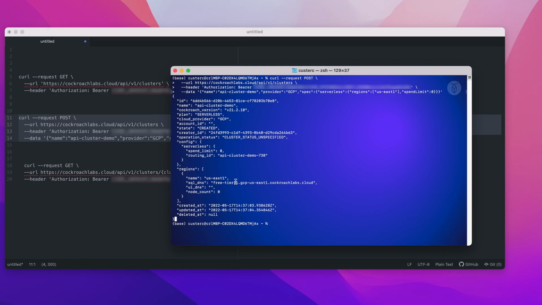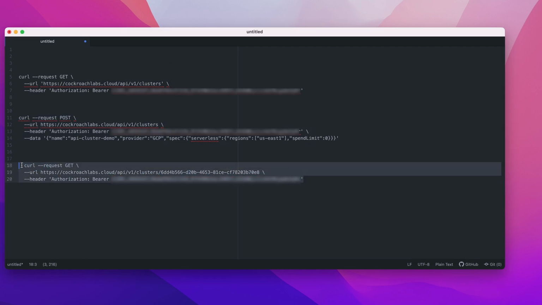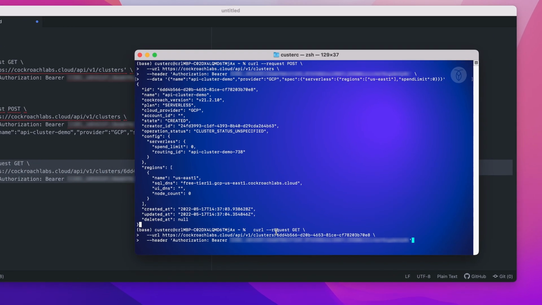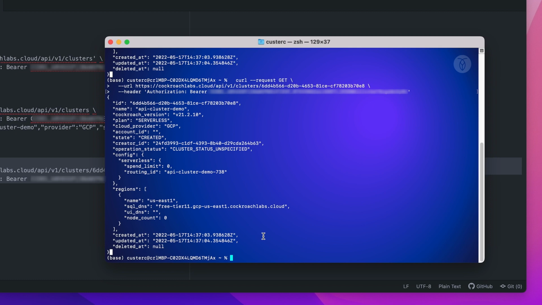Of course, there's a lot more we can do with this API. For example, now that we have the cluster ID, we can use that to request information specifically about this cluster. And that's really just the tip of the iceberg.